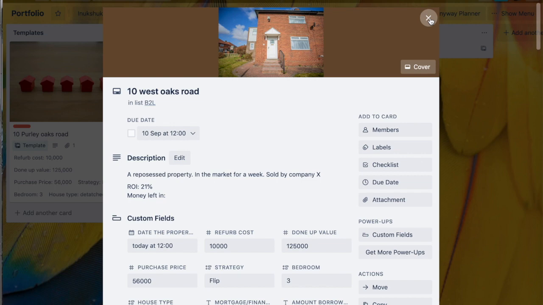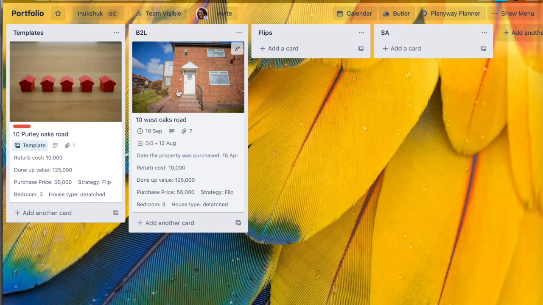This really is your Bible for this particular property, and that's just how you create and record all your portfolios. It's a nice, clean way of doing it, and an easy way of doing it and managing it. Hope you all like it.